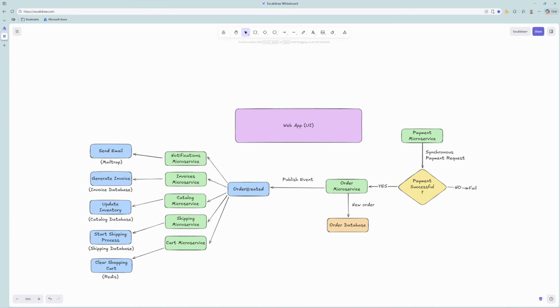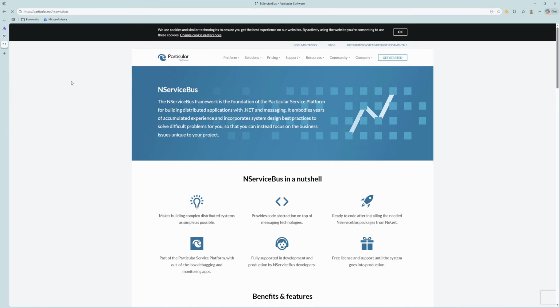And by the way, for that communication, I'm using NServiceBus, a paid solution, but it's free for you as long as your solution is not deployed to production. So you can play around with it. You can experiment with it. You can use it on dev, QA, UAT, you name it. As long as your solution is not deployed to production, it's free for you.